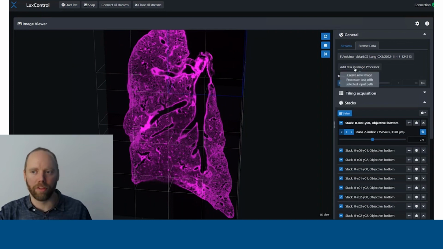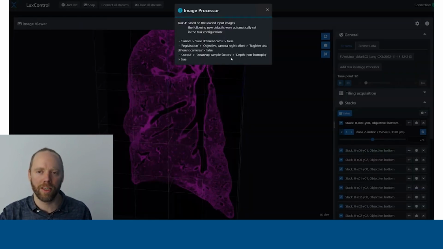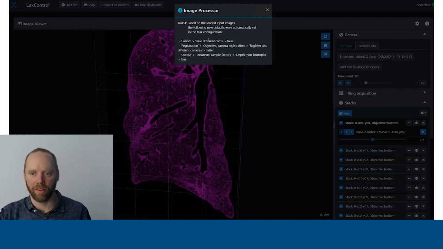Okay, and now we have this button here, right? Where we can just create a new task in the image processor that will use this image as input. If I click this, it tells me that it made a new task number 4 in the image processor. And these are the default settings that it has made based on the image metadata, right?